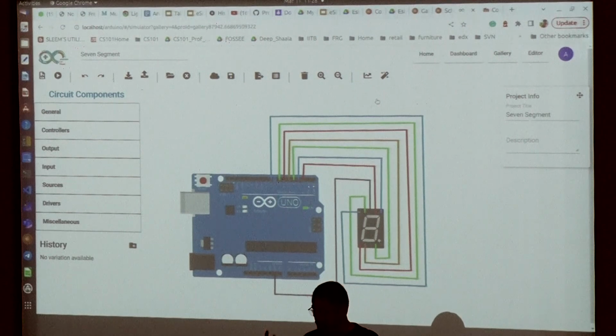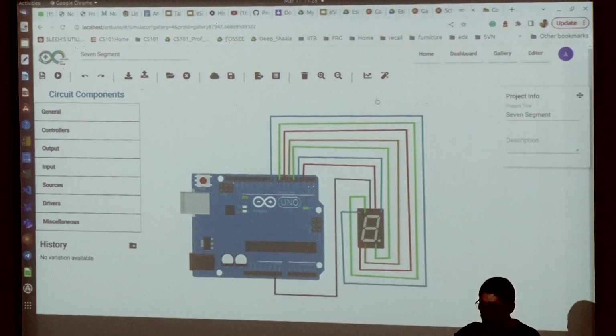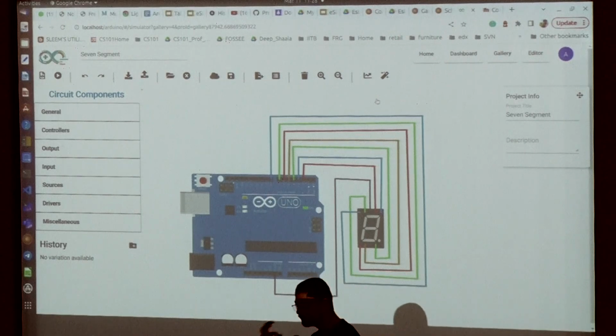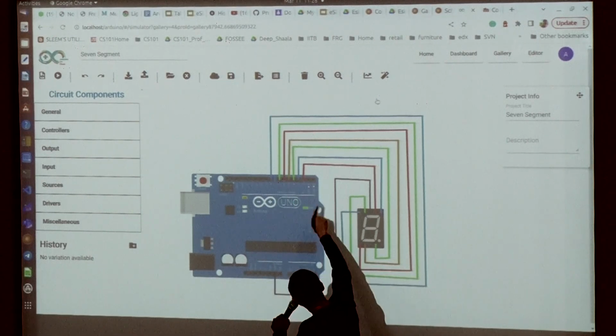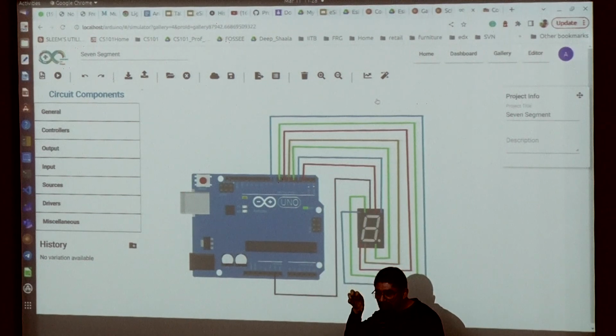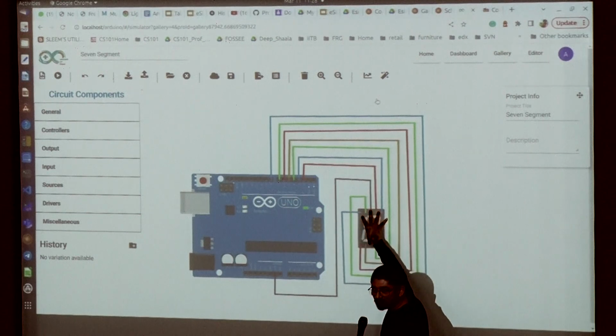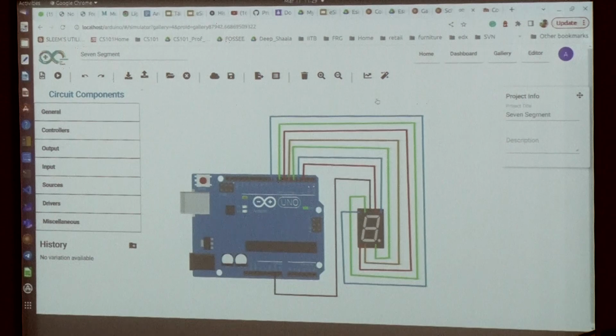The code which a student writes goes to the back end, where the Arduino CLI compiler converts it into a hex file. The hex file is then interpreted in the front end, and appropriate signals are sent. And this component is listening to those signals, and based on that, it is going to display. Okay? So it is highly distributed.